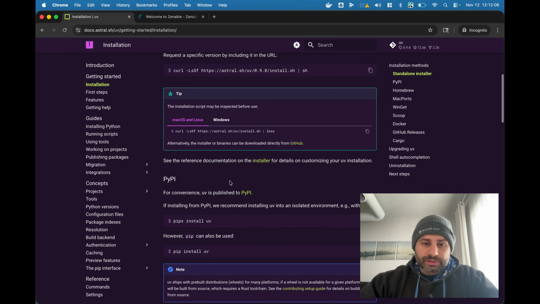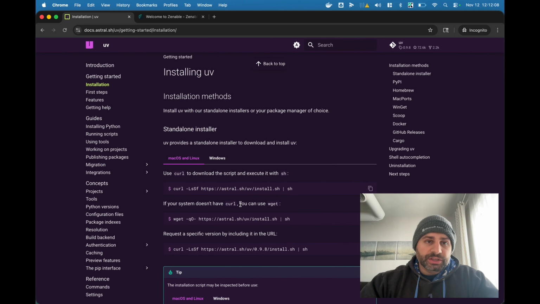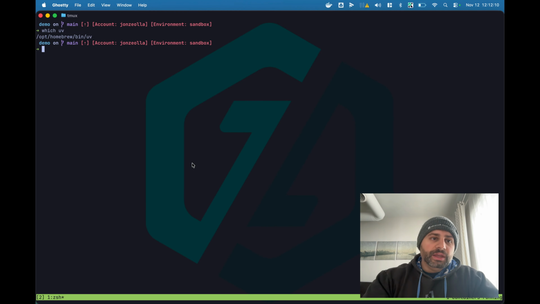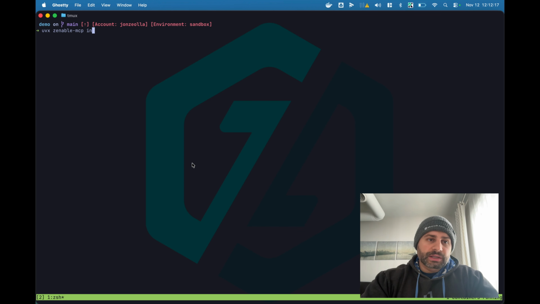First of all, you have to make sure that you have UV installed. This is a fairly straightforward installation process. Then you can just go to your command line and we're going to run a uvx zenable-mcp install command. I'm going to do a dry run just so you can see what would happen.